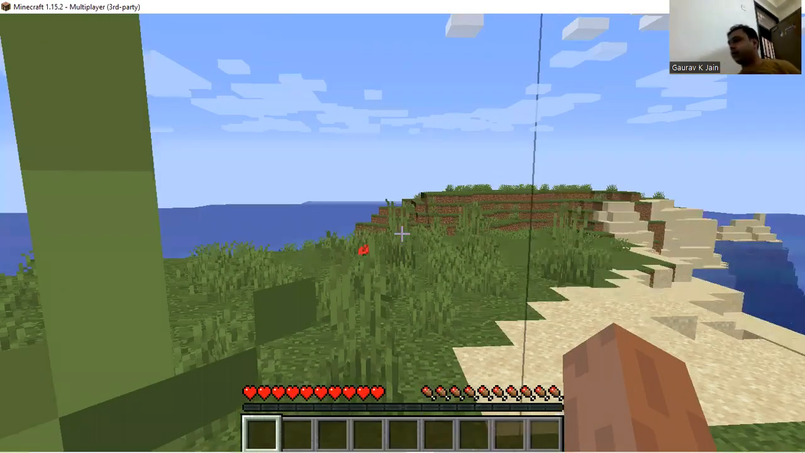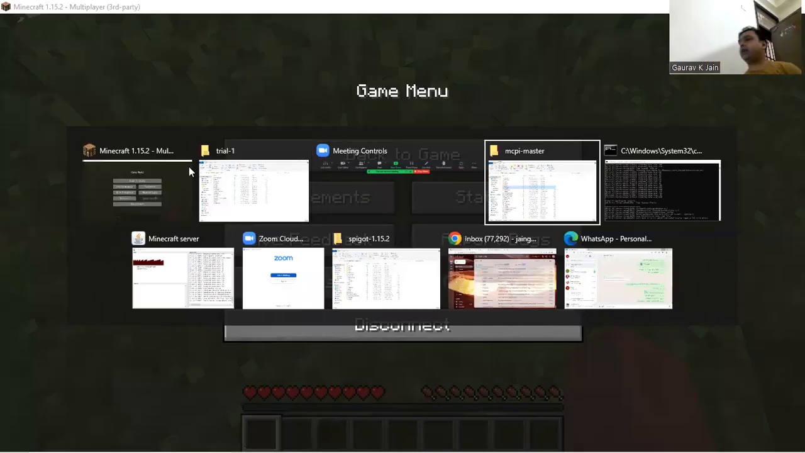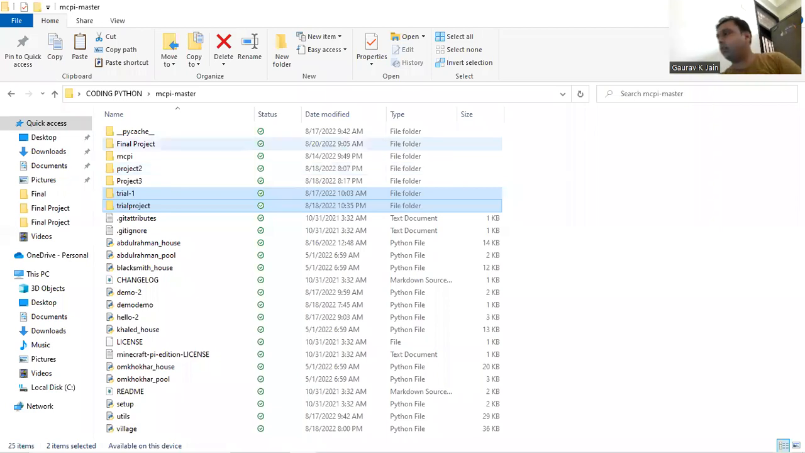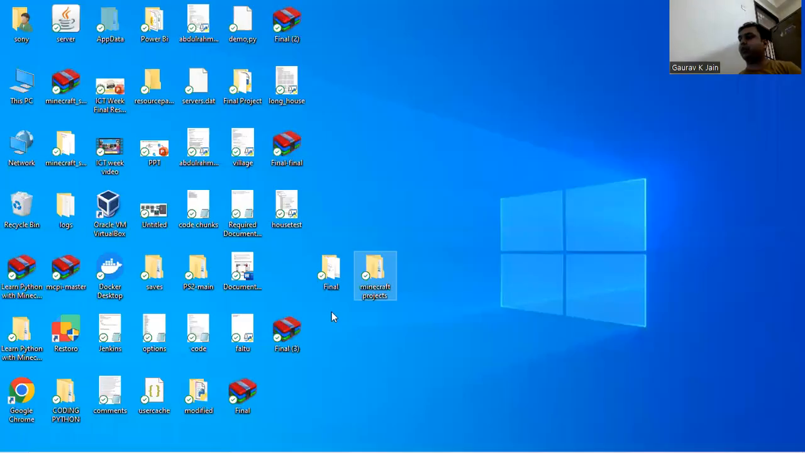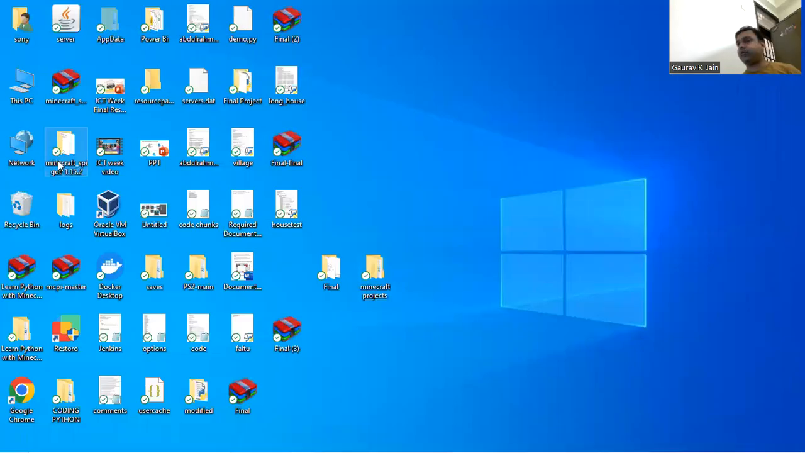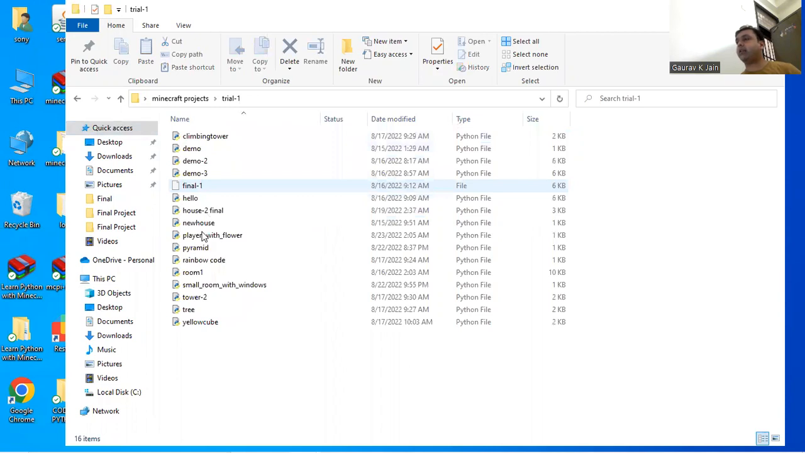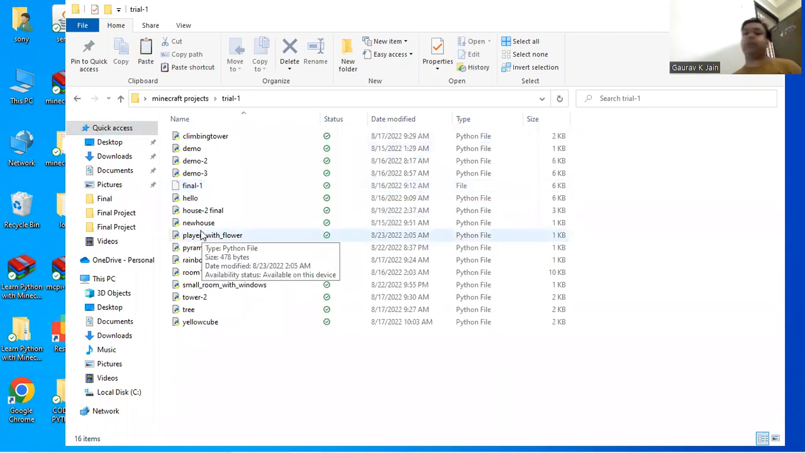Right, now if I run this code over here, let me just tell you one more thing. This folder Minecraft projects, in which all the folders are present, is there on my desktop and the server is also there on my desktop. So make sure that both the folders are at the same location. Otherwise, it may be possible that when you run the code, your server may not be able to connect with the Minecraft environment. It may not respond according to the requirements.